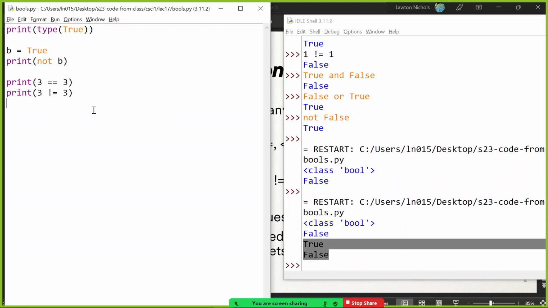Okay, any questions about any of that syntax? It might look a bit weird, but you have seen this all before.